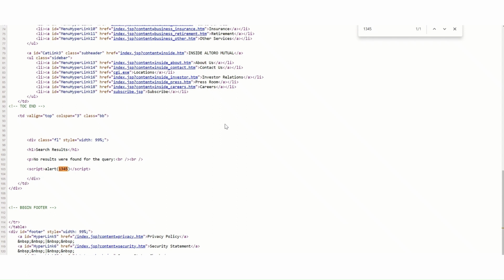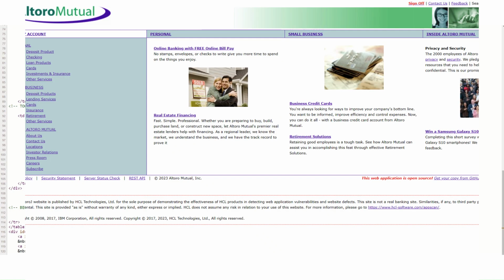Now also remember, reflected cross-site scripting is not persistent. So the scripts you supply execute only once in the current session that you have logged in, and it does not affect any other user of this particular application. Let's move on to stored cross-site scripting now.